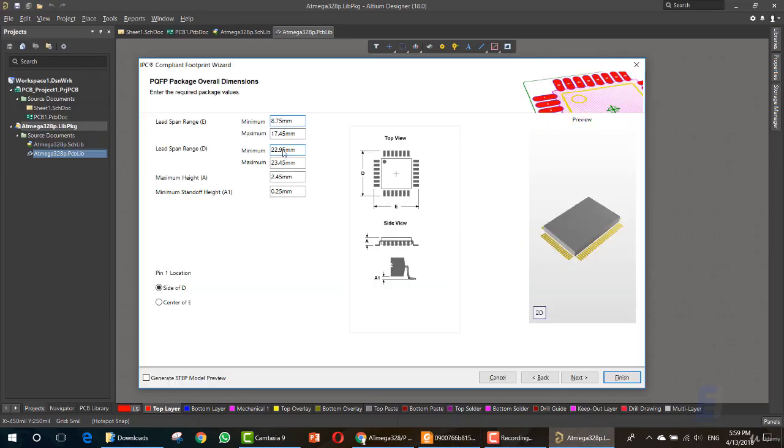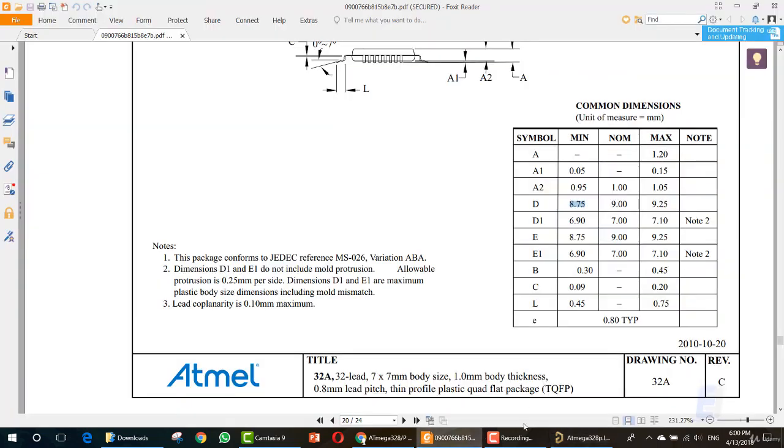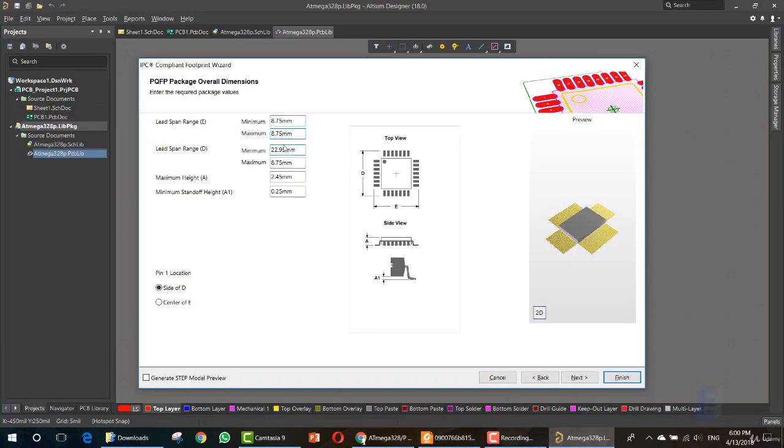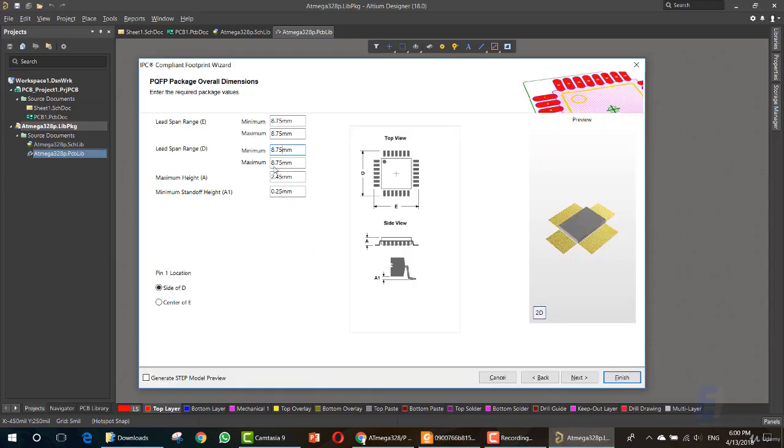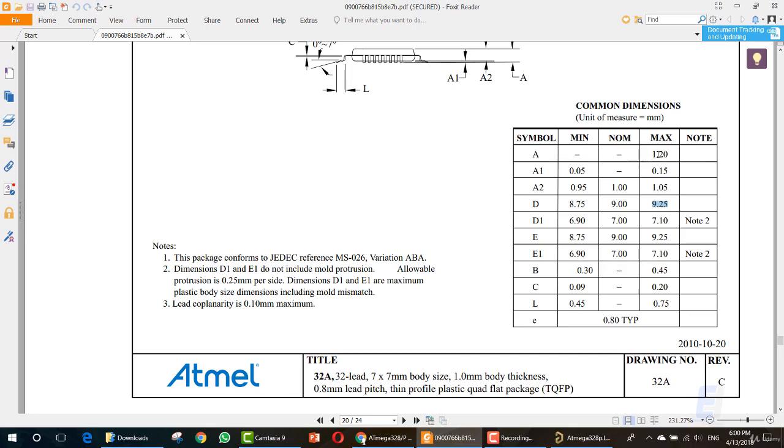As you can see, I'm copying the maximum value and the maximum value here. Now let's copy the minimum value. Okay, I'm copying the minimum value. Now let's get the maximum value from here. It's the same for both numbers, so 9 and 9. Okay, now the A and A1, let's see, here we have the A.